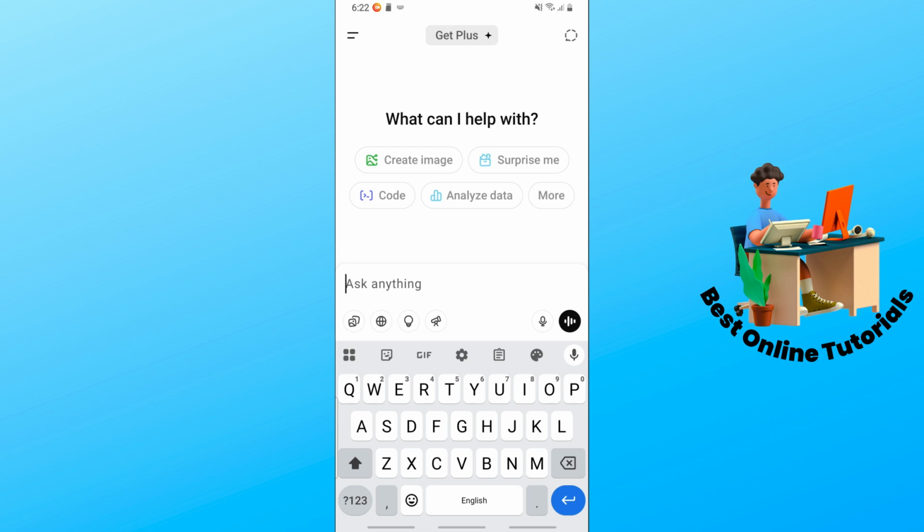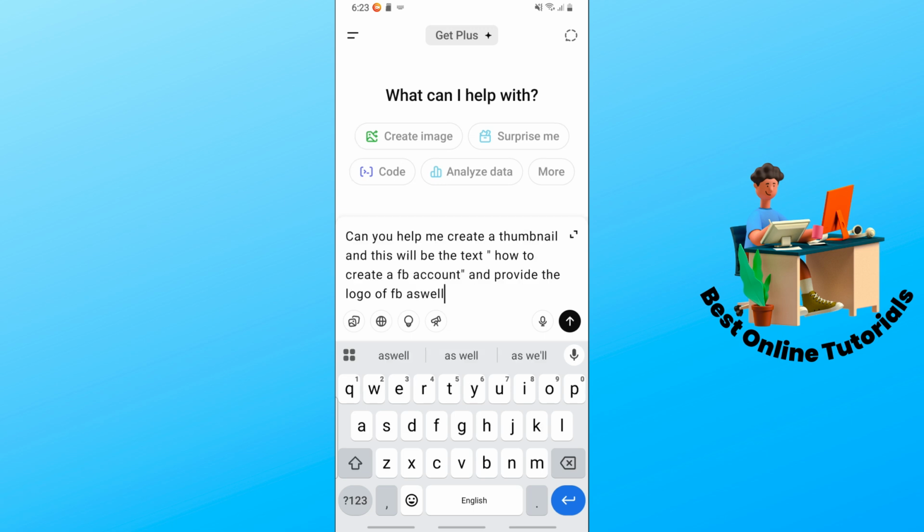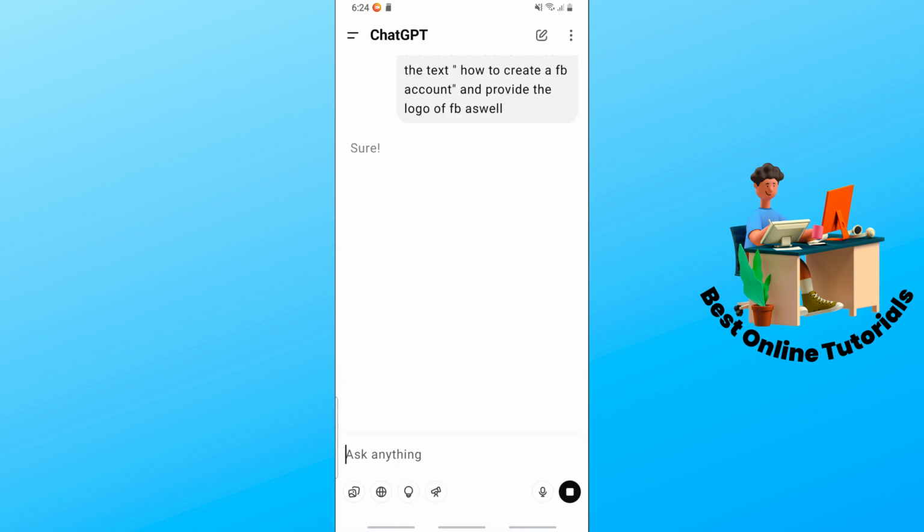And now, right from the start, you should have a clear tab over here, and you can simply provide the title of your video. So the prompt will be this one. I provided, "Can you help me create a thumbnail?" And this will be the text: "How to create a Facebook account," and provide the logo of FB as well. And just simply send it.